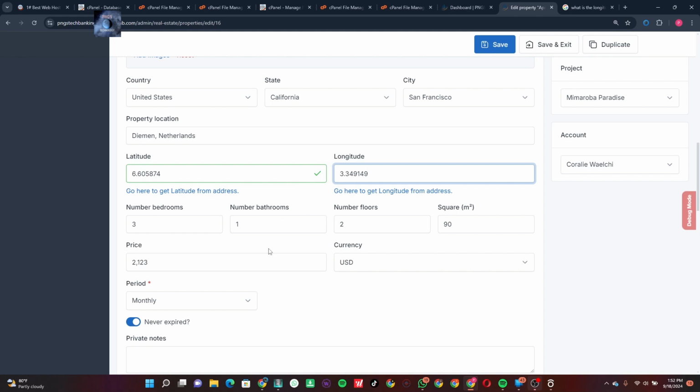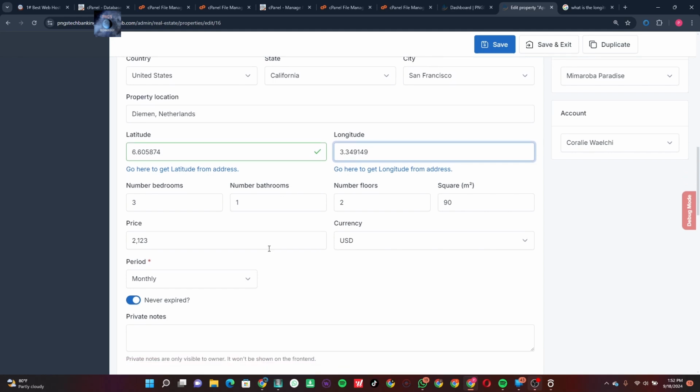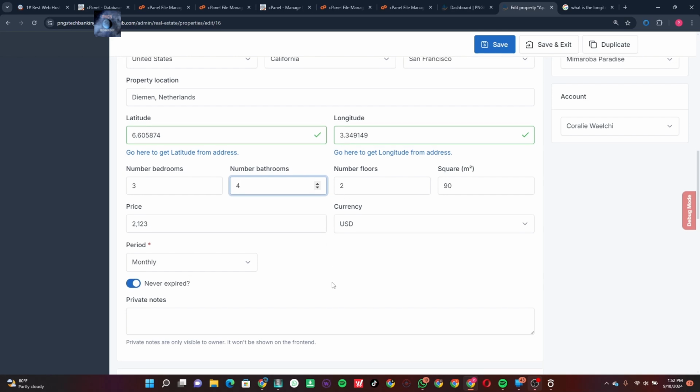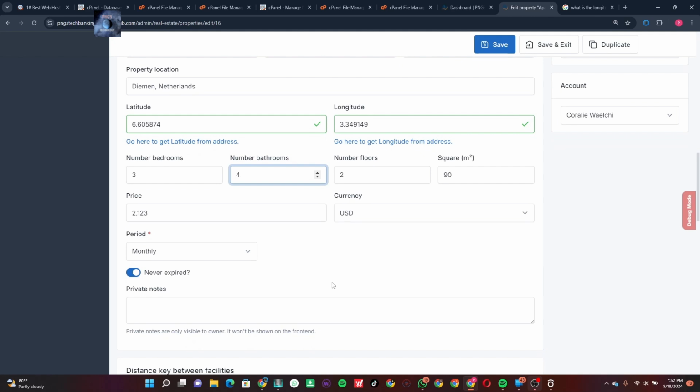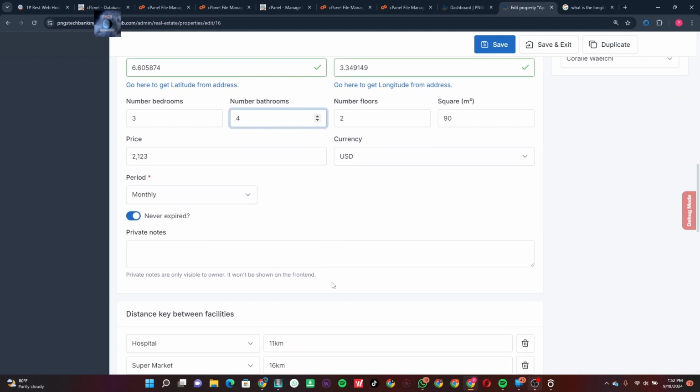So number of bedrooms, as you can see, number of bathrooms. Let's say this is a 3-bedroom apartment, so bathrooms also should be 3. It should be 4 because there should be one for visitors, close to the sitting room. Then number of floors, then square meter. Okay, that is okay. The currency, the price, that's also okay. Period, monthly, never expired.